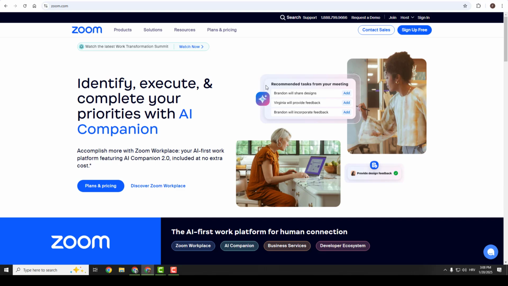Today I'm going to show you how to download and install Zoom on your PC. Whether you are getting ready for online meetings or virtual hangouts, this quick guide will have you up and running in no time.